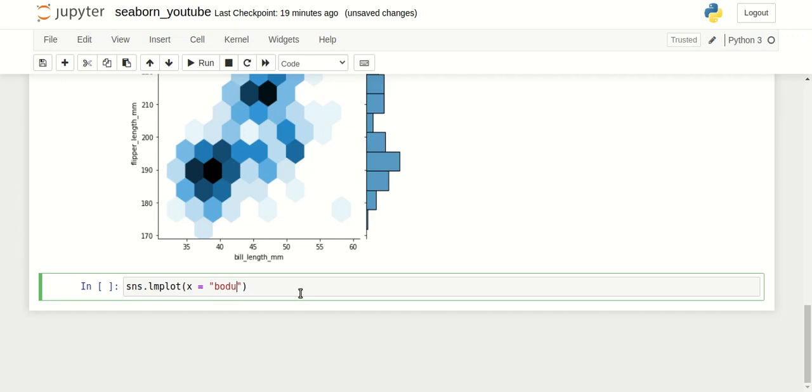So body mass is just another column from our data set, and then we will actually specify the y-axis. So the y-axis is going to be the flipper length. We have already looked at it. So the flipper length underscore millimeters, and then let's just draw it for now, then later we can customize it.